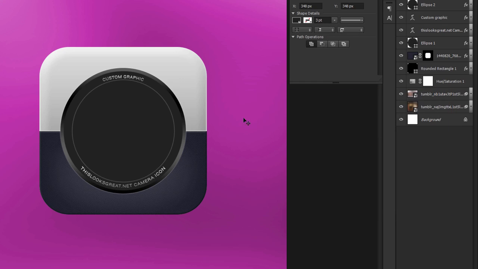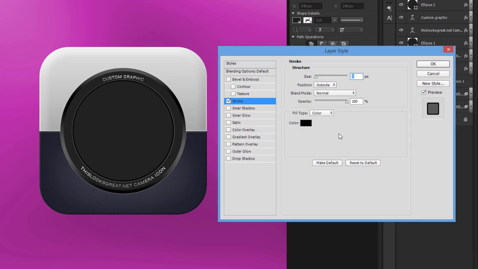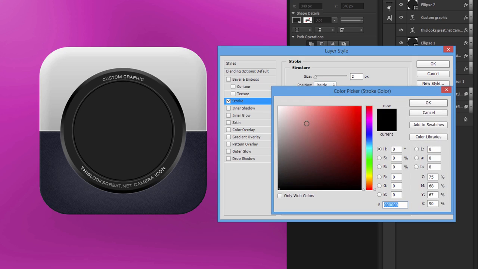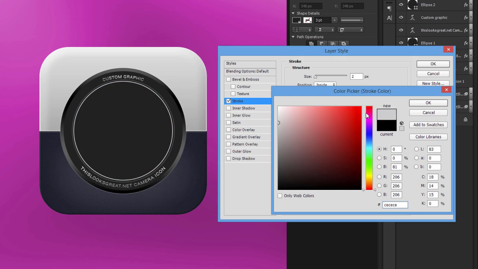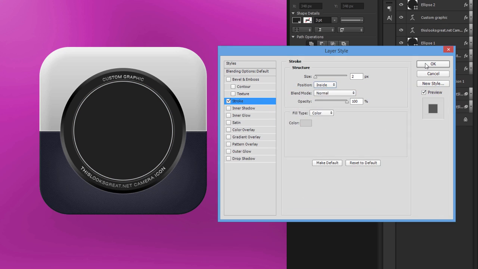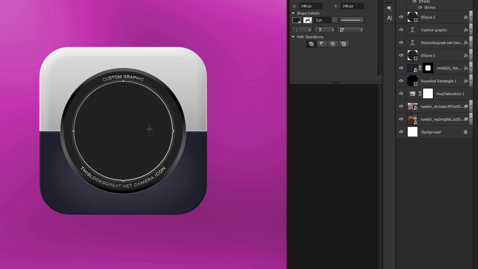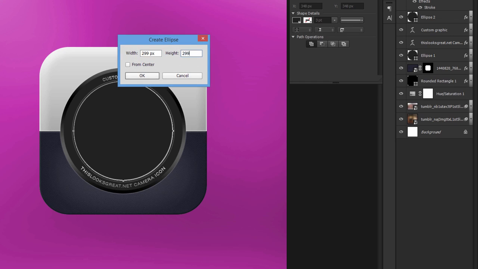Color 222222. Stroke. Size 2 pixels. Position inside. Blend mode normal. Opacity 100%. Fill type color CE, CE, CE. Circle 3. 299 by 299 pixels.